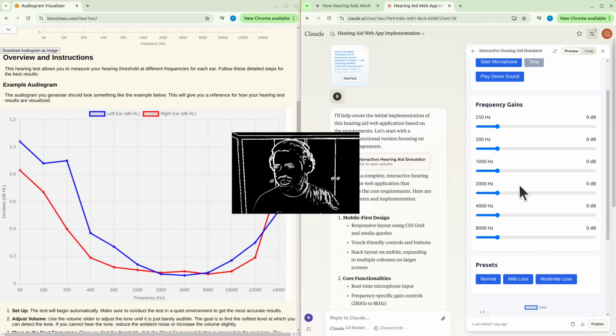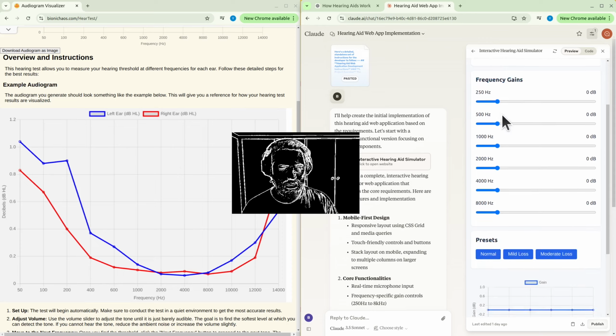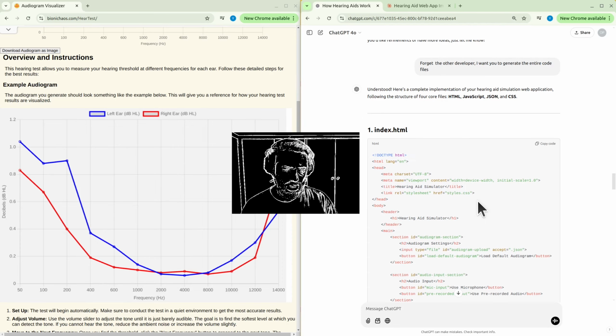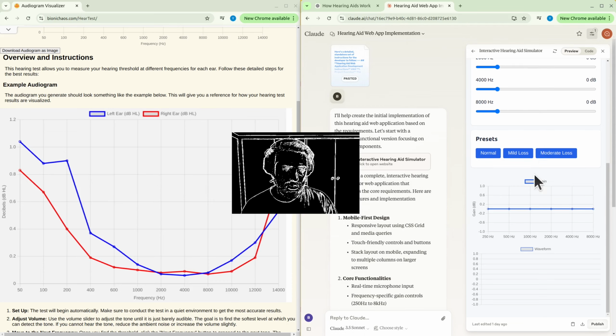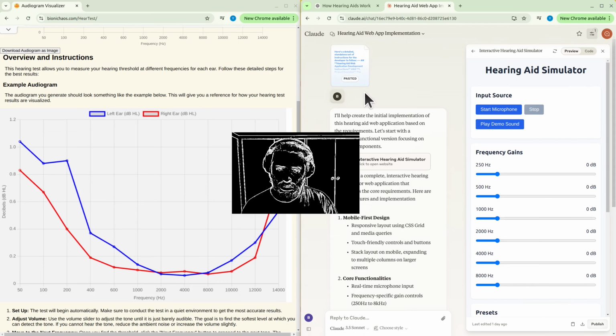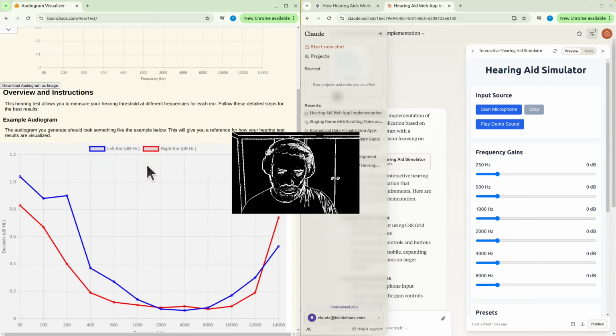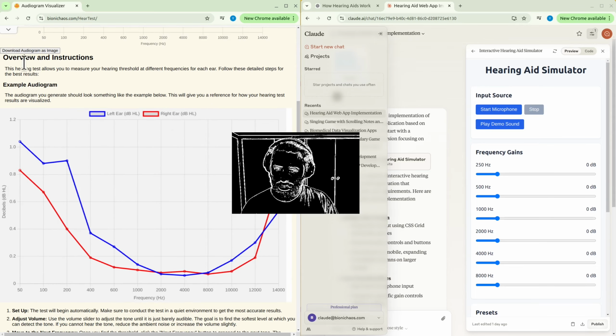Generally, we're testing this code last time. It's working fine, but yeah, it's not great. ChatGPT actually also generated the code and we'll be comparing the two, seeing what difference it makes. So again, we have this hearing test. It's an interactive hearing test, real-time visualization. You can test your own hearing. It will generate this audiogram.